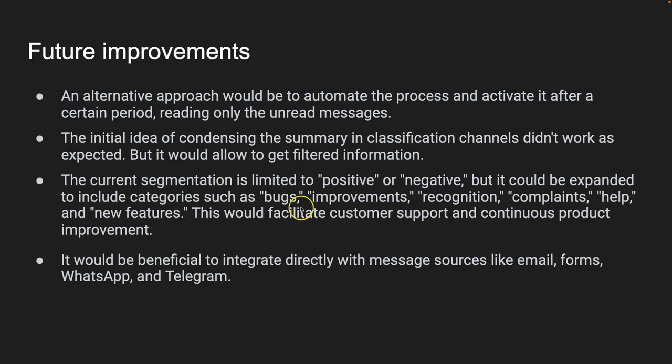The current segmentation is limited to positive or negative, but it could be expanded to include categories such as bugs, improvement, recognition, complaints, health, new features. This will facilitate customer support and continuous product improvement.